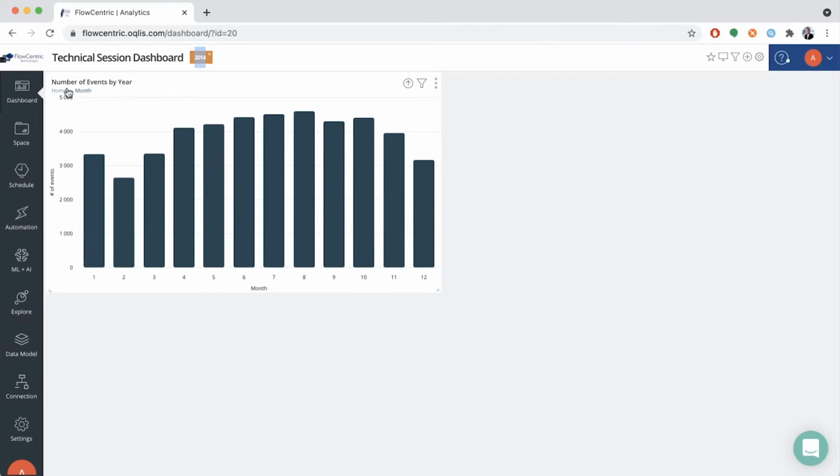I can now see the breadcrumb of where I've gone. I've gone from my home level into my month level. And then I've got a couple of options here. I can drill up. At any point, I can see what I'm actually filtering by. I can also see my filtering over here that this is 2014.